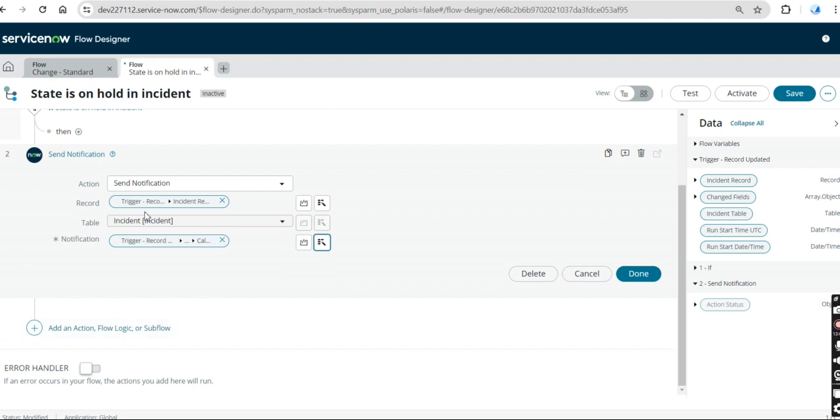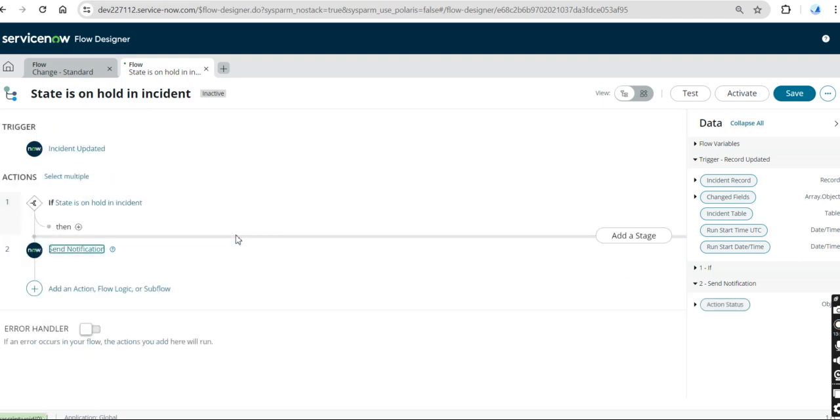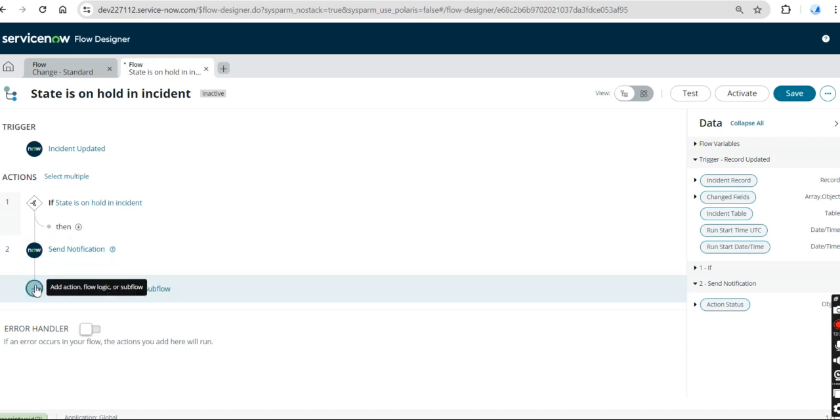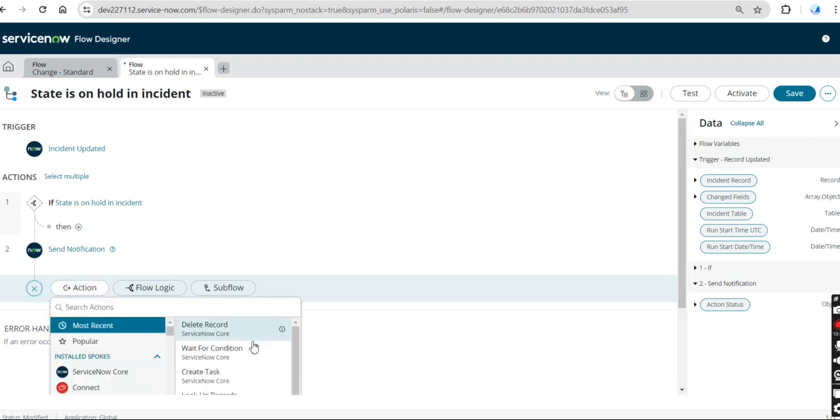So when the ticket goes on hold, that notification is sent to the particular caller. The caller will get the notification. So that is done here. After that, we again have another action.